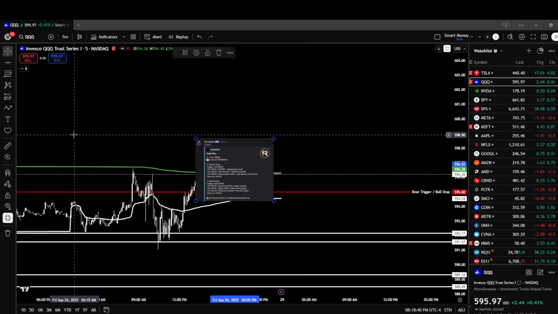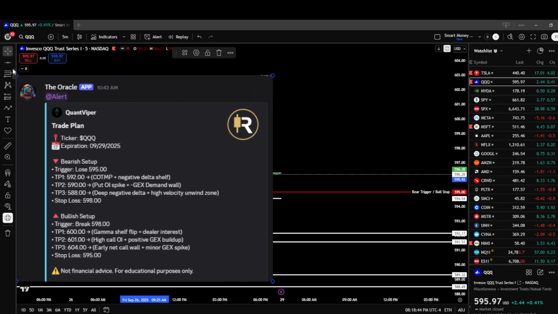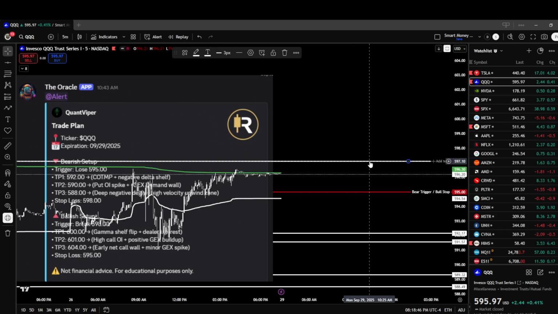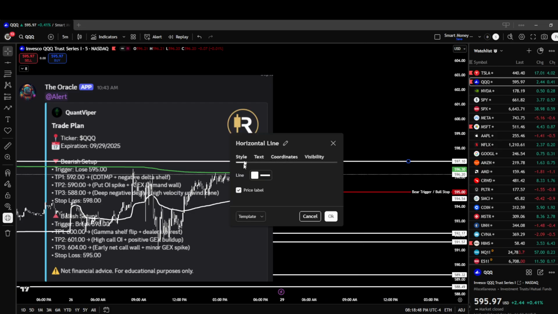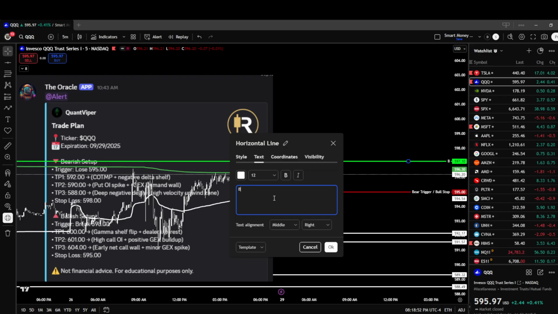So let me put the trade plan back on here. Now we're going to do the bull case. I'm going to double click. I'm going to turn that green. And we'll say bull trigger. I think that's the same as the bear stop. 598, 598. Yep.